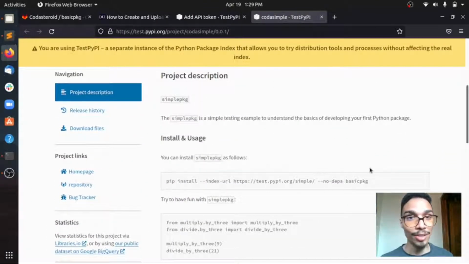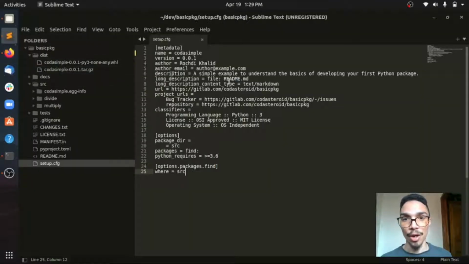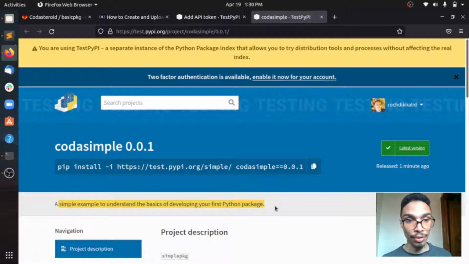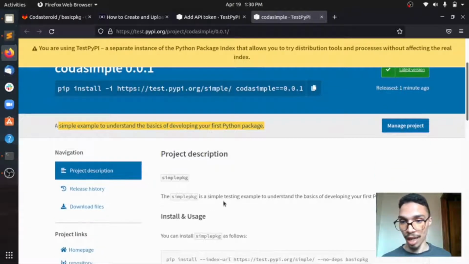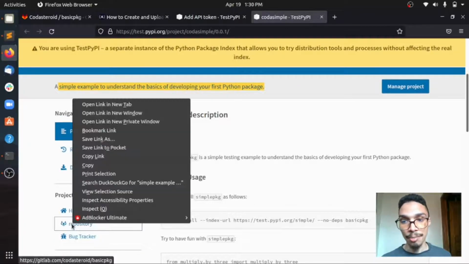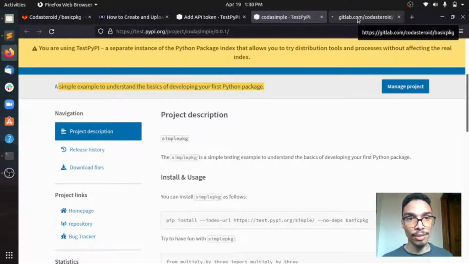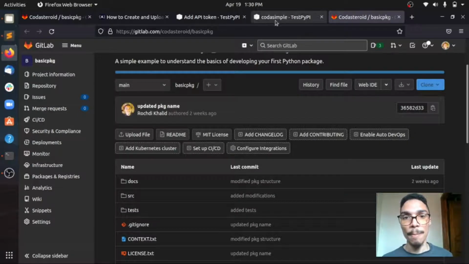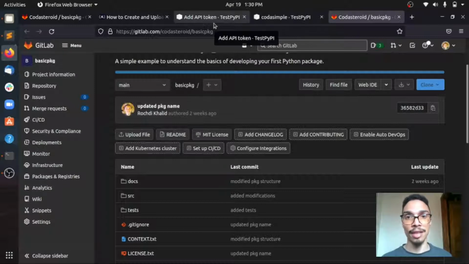Here you can see the project description, the README file that we included as a long description. You can also see the short description of your package, also the name with the release or version of your package, and also the link to your package on GitLab. If I click on this, you can see we have the link to the package in our repository on GitLab. There are many configurations you can add, as I discussed in the previous videos, but that's all about it.